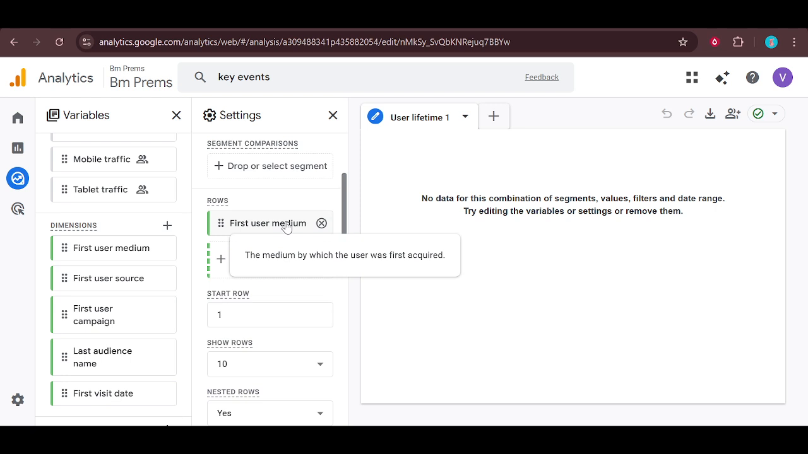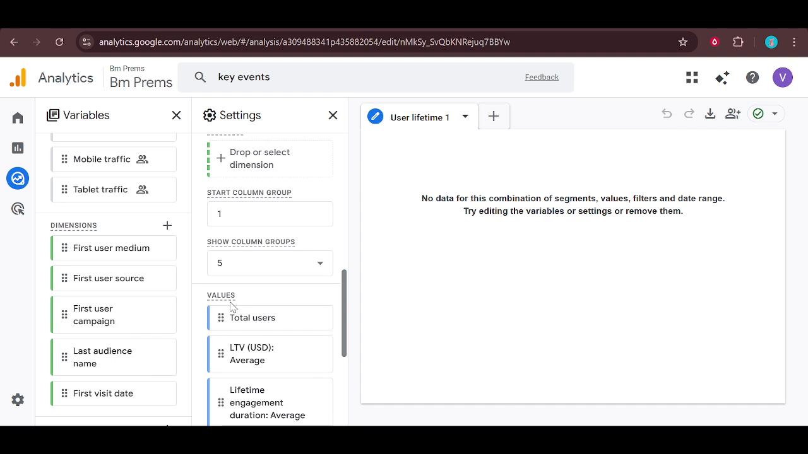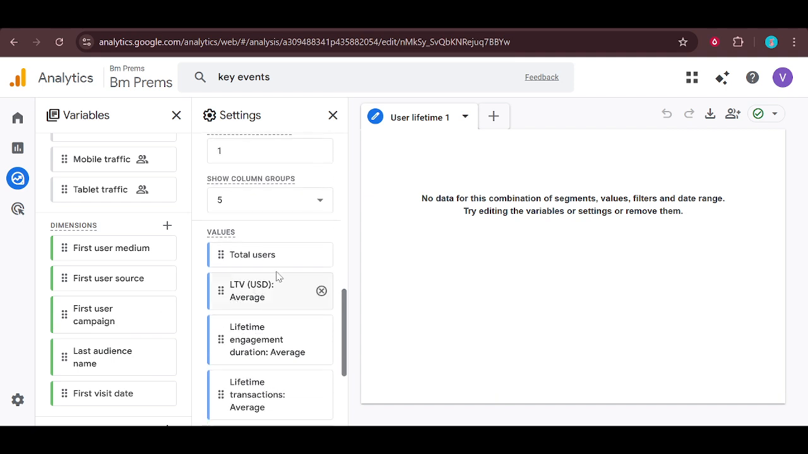Now that your rows are set, you need to define the metrics or values you want to analyze for each of those channels. In the metrics section, search for LTV revenue and LTV engagement duration. These are the key lifetime value metrics that will show you, respectively, the revenue generated over a user's lifetime and the amount of engaged time they've spent. Once you find LTV revenue, add it to the values section. Then do the same for LTV engagement duration.